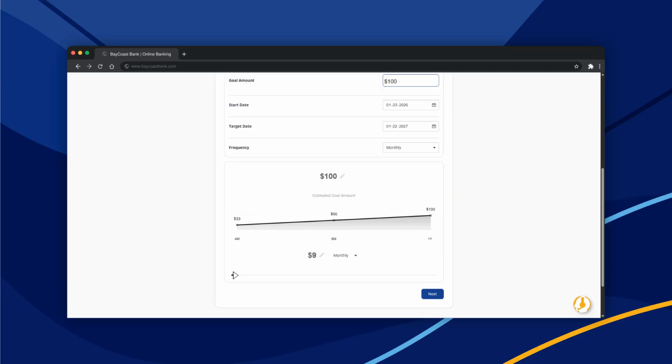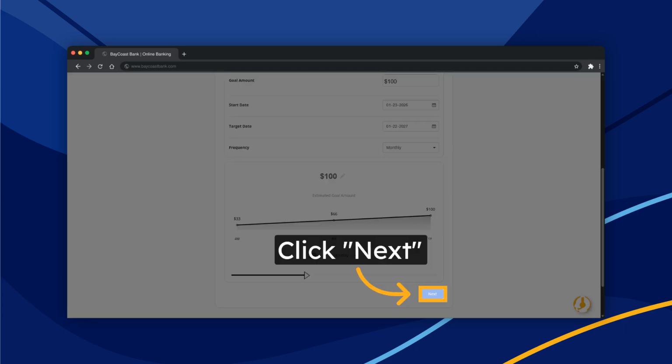Once you have entered your goal amount, selected a start date, and chosen a target date, you will see a graph that illustrates how much you need to save for your goal based on your chosen frequency. Click the Next button to proceed to the next step in the goal setup process.